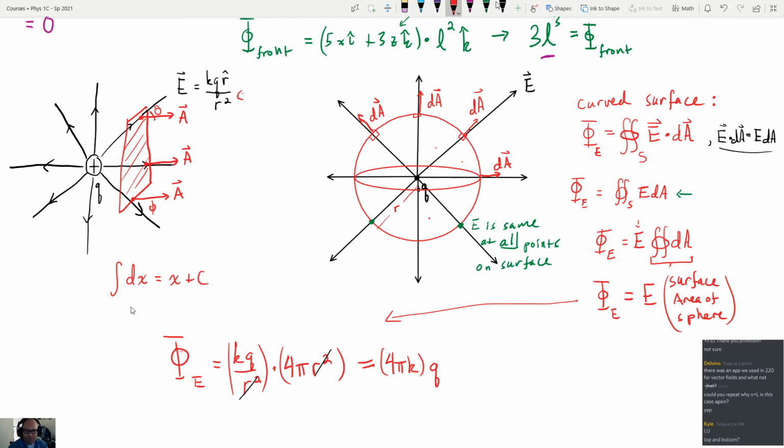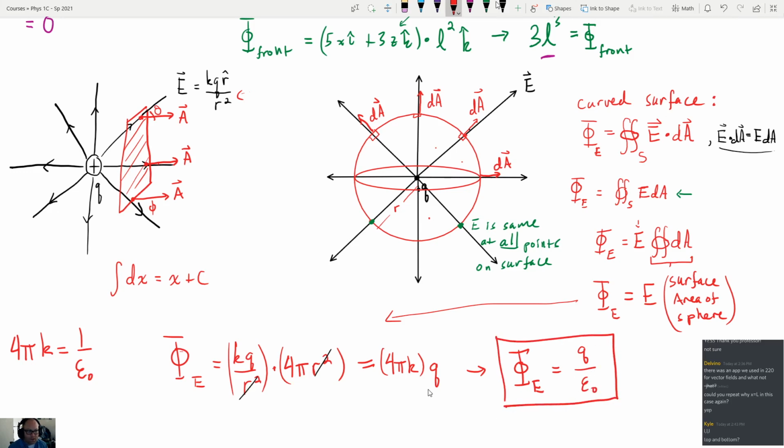Right? But what's 4 pi k equal to? Does anyone remember? 1 over epsilon naught. Exactly. So this whole thing leads to the fact that our flux is equal to the charge divided by epsilon naught. And that's actually what Gauss's law is. We basically just derived Gauss's law in a way. It turns out that the flux is equal to the charge that's inside divided by epsilon naught. That's it. This is basically Gauss's law.